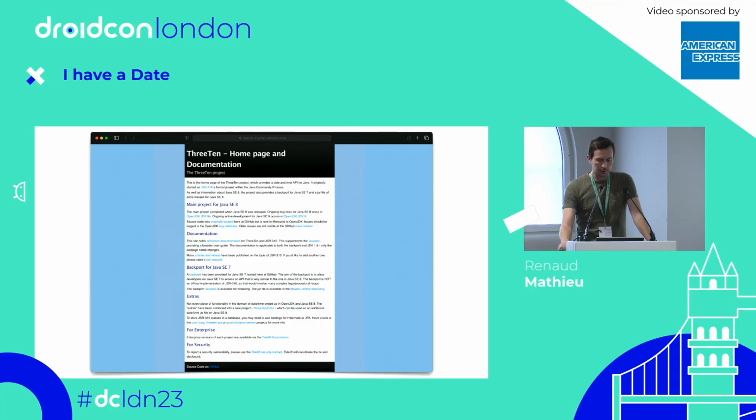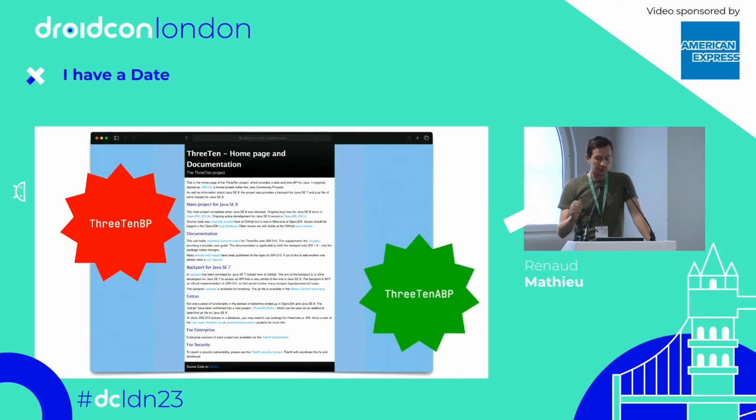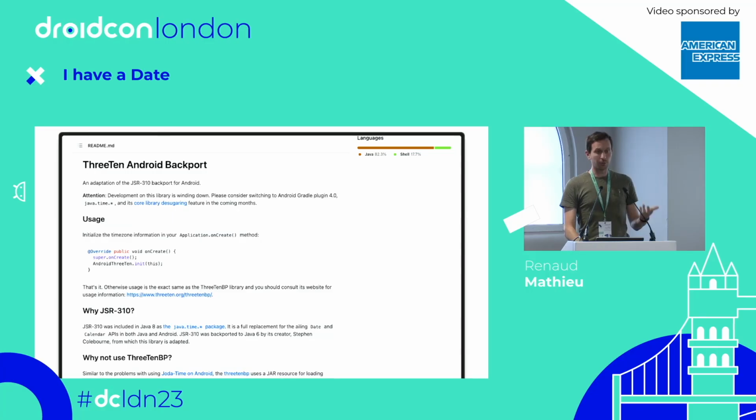And what is 310? Basically, we created JSR 310 to put it in Java 1.8. Unfortunately, not everybody was using Java 1.8 at that time. So what we did, we created the 310 backport that works on Java 1.7. But this 310 backport is not handling time zones, and it has to be plugged within the jar. So the time zone rules have to be inside the jar, which was not the case back at that time. So that's why we created the 310 ABP, the 310 Android backport.